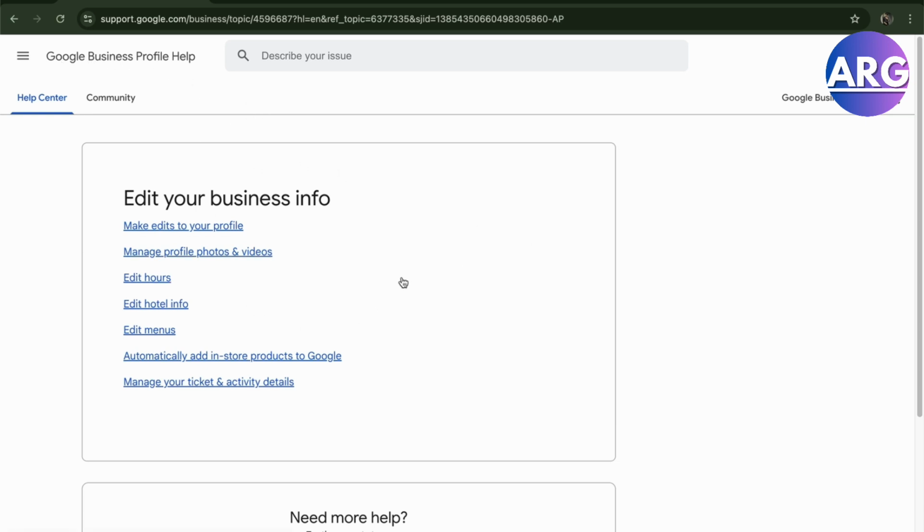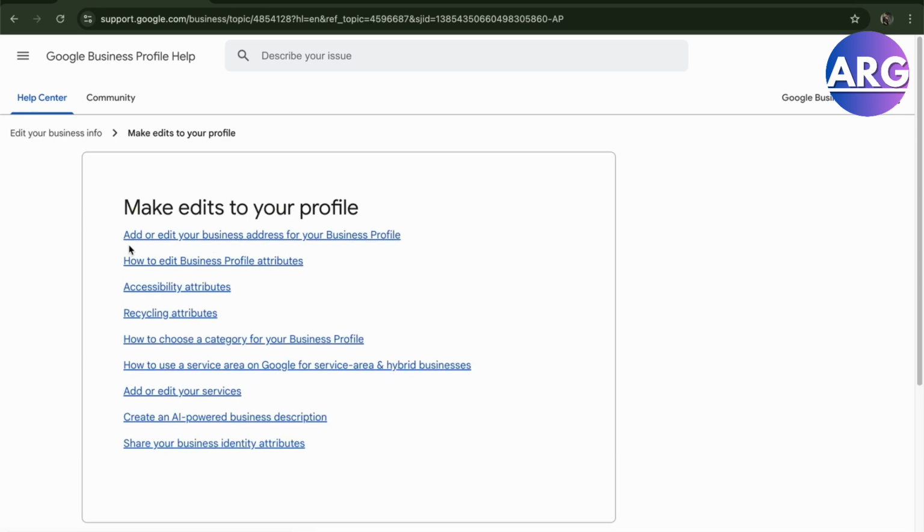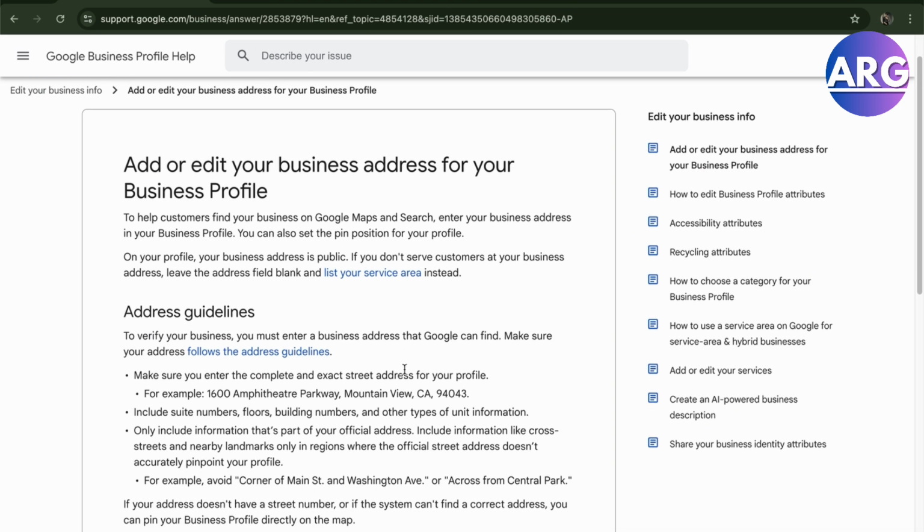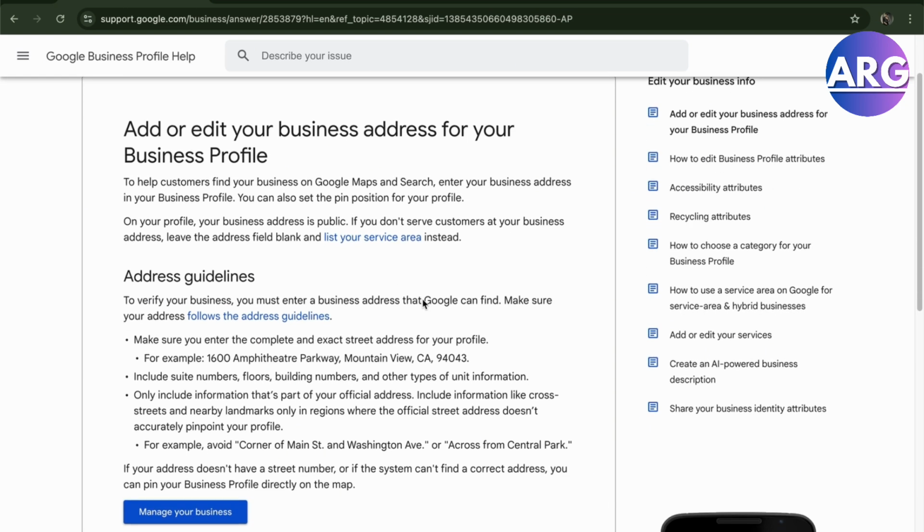So here you will be in your help. All you have to do is go here and make edits to your profile. And then here, add or edit your business address to your business profile. So here, to add or edit your business profile, you will have to help customers find your business on Google Maps search. To do this, you will have to list your service area instead.